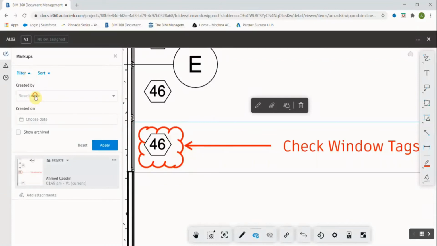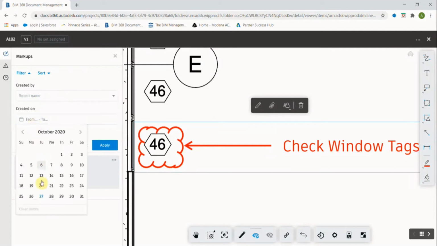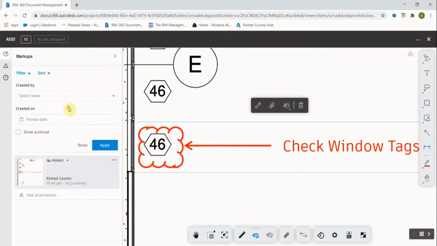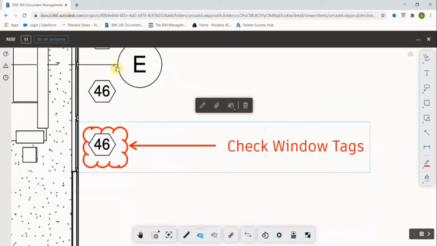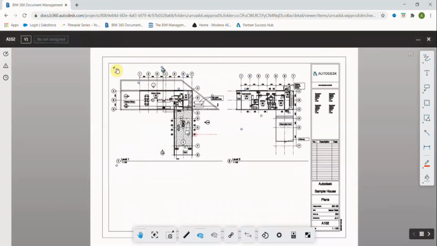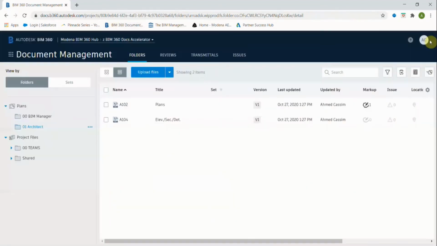We can filter the markups, so who it was created by, who in the project, or created on: we can choose the day it was created. I'm just going to hit apply to this, or we can close that. We can add attachments if we need. So that's the markups. And once I'm done with the markups, I'm going to go to the document management module. We're going to create some issues.